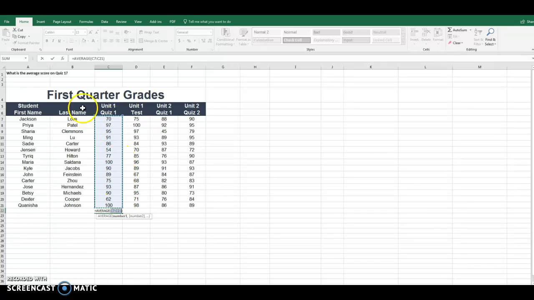That is correct. So I can either use my check mark to hit my enter button, or I can use my enter button on my keyboard. And there is my average, 84.6.